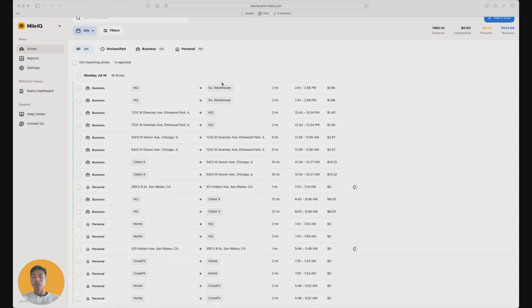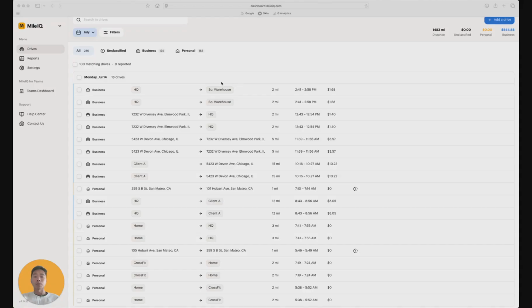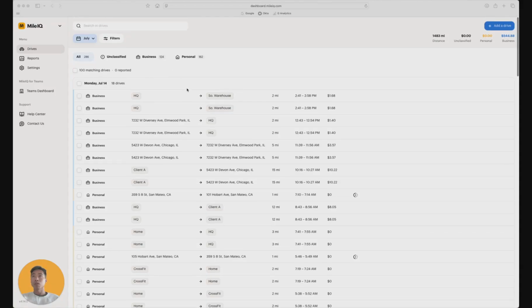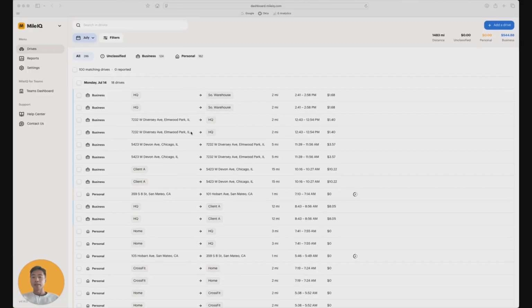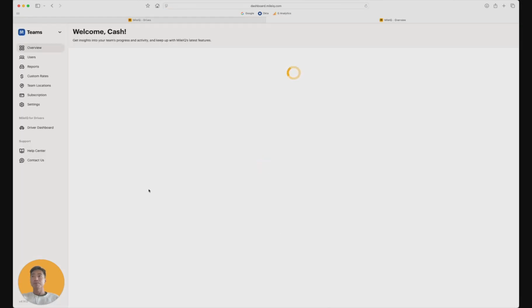As an admin, you'll need to access the Teams dashboard by logging into MileIQ.com on a web browser. Once you're logged in, it'll pop you right here into the driver's dashboard, and on the menu bar on the left over here, just click on Teams Dashboard, and that should bring you into the admin side.